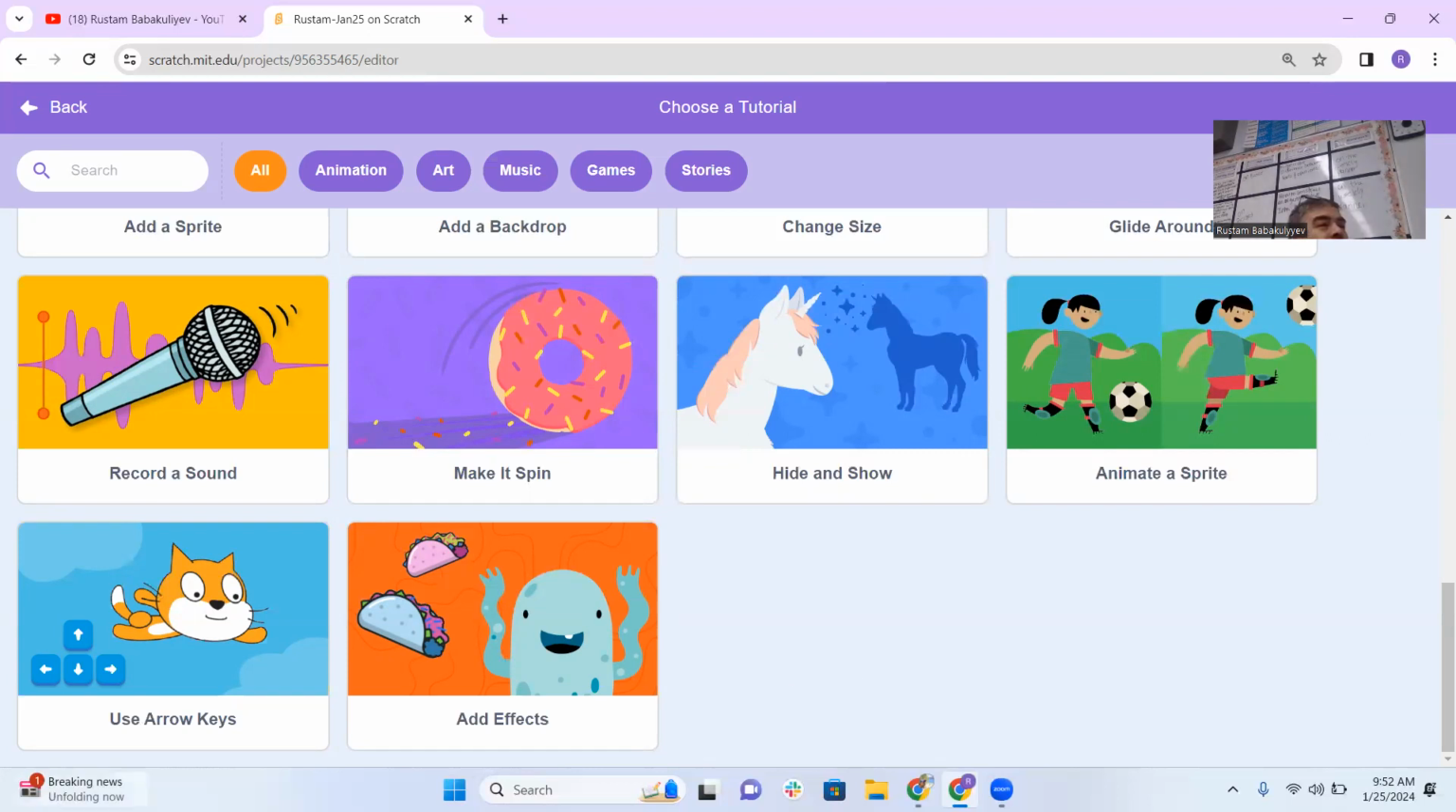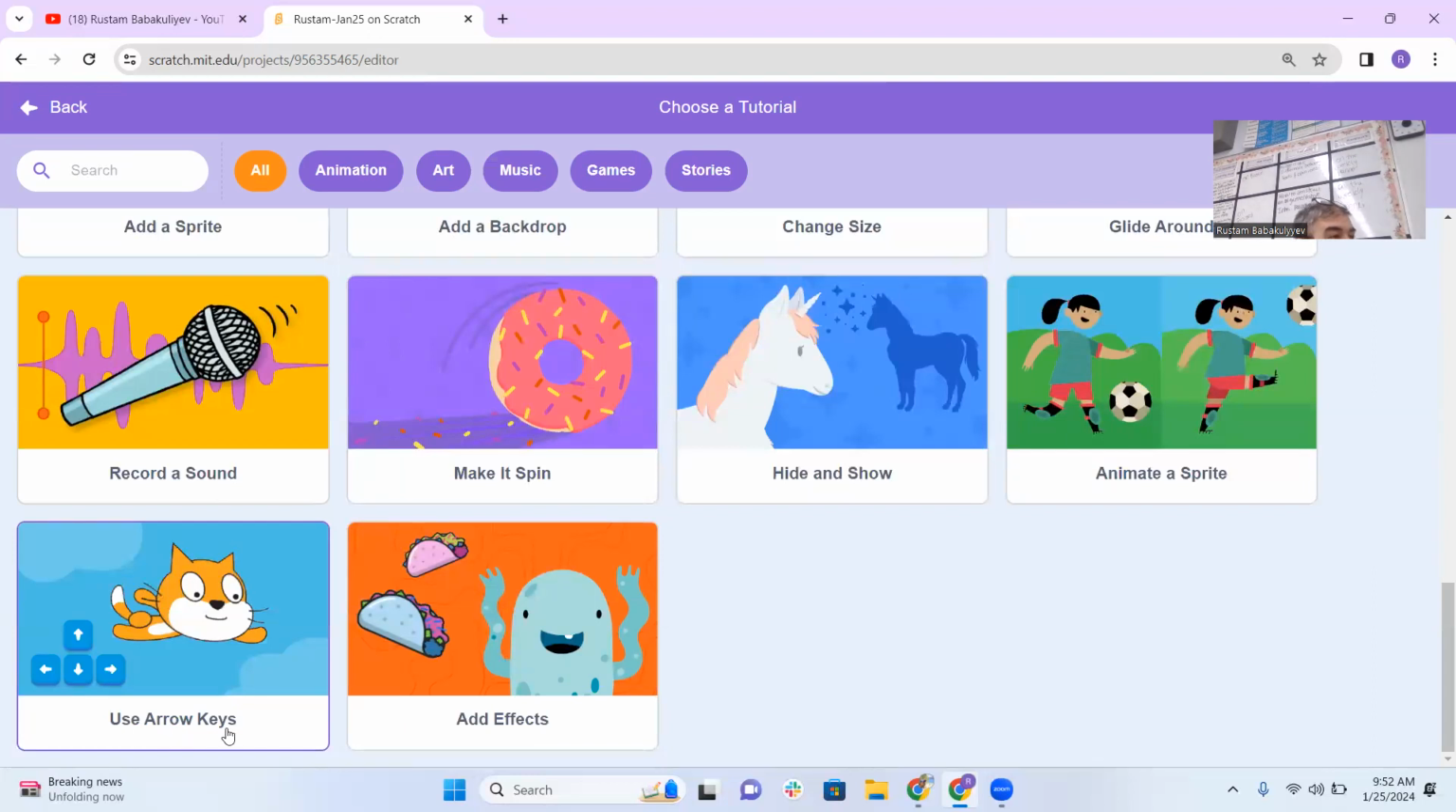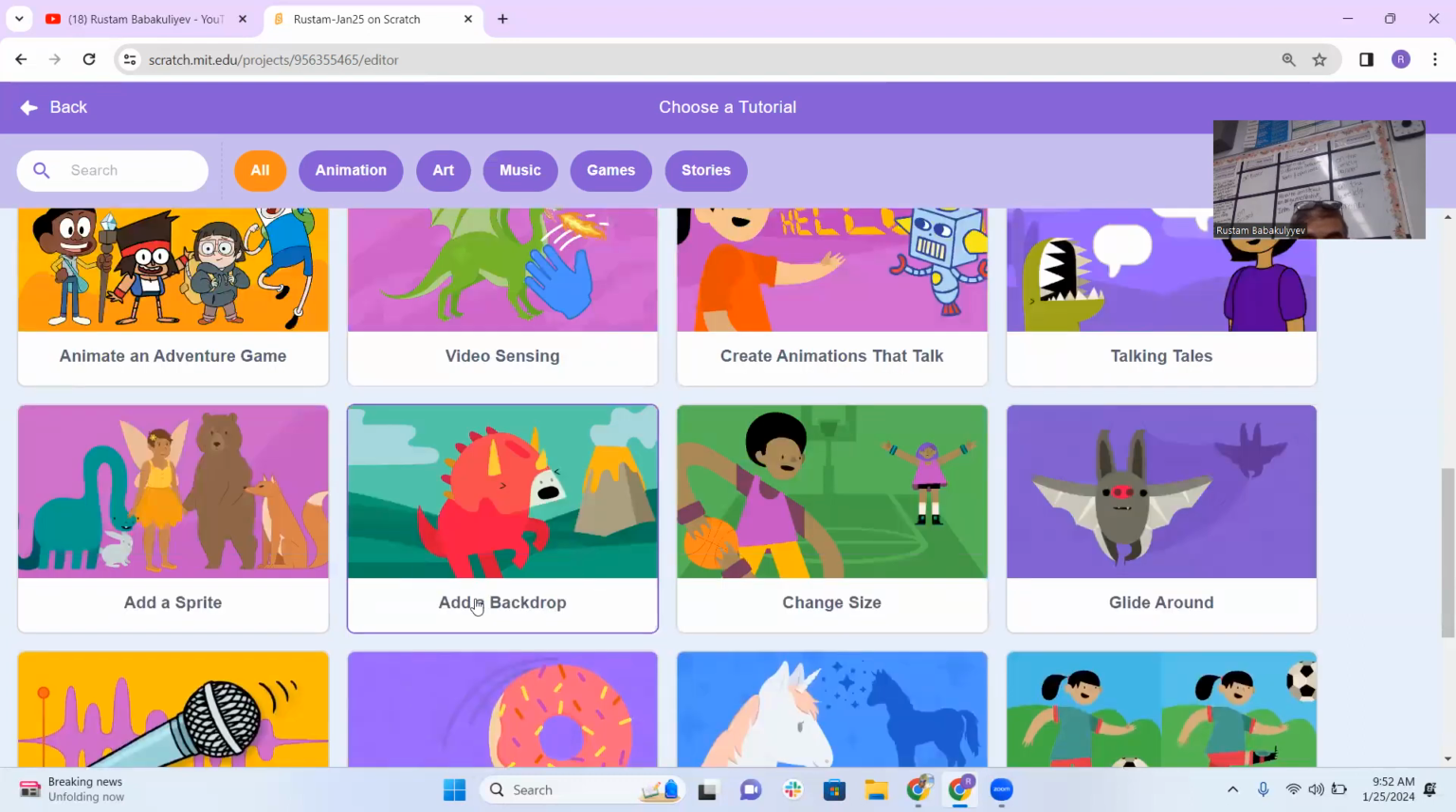If you look, some of them are very simple things. For instance, we've done this one. You see, use arrow keys. We've done it, if you remember, but you have a tutorial of that. Or you can add effects. You can make it spin. Or we can also add a backdrop, change size, and etc. So if there's something that you're not able to do, first go and check the tutorials. It is good. It is very practical.